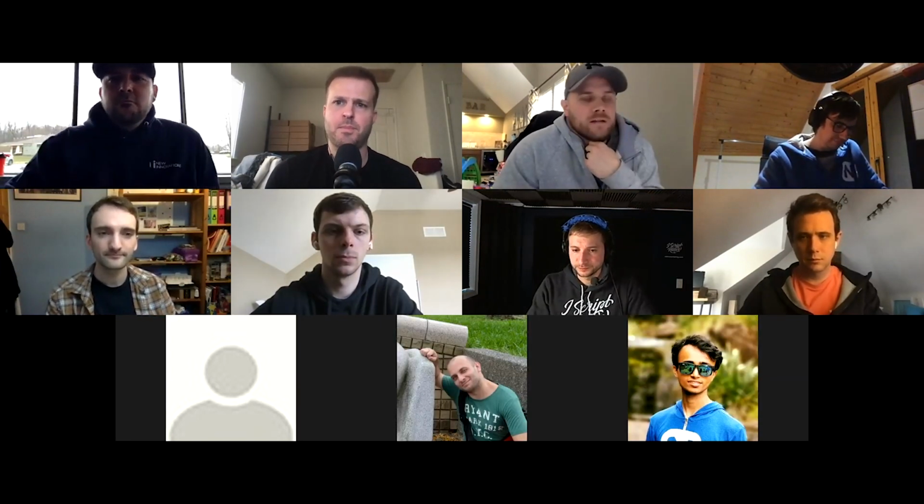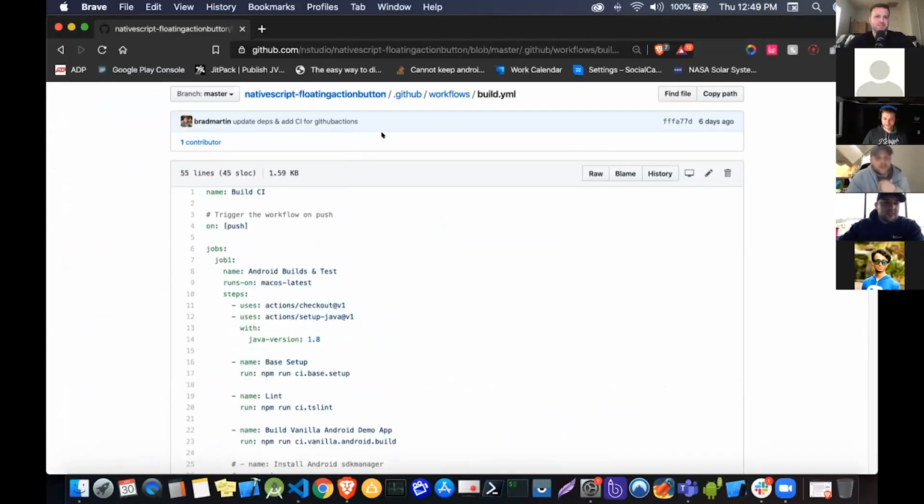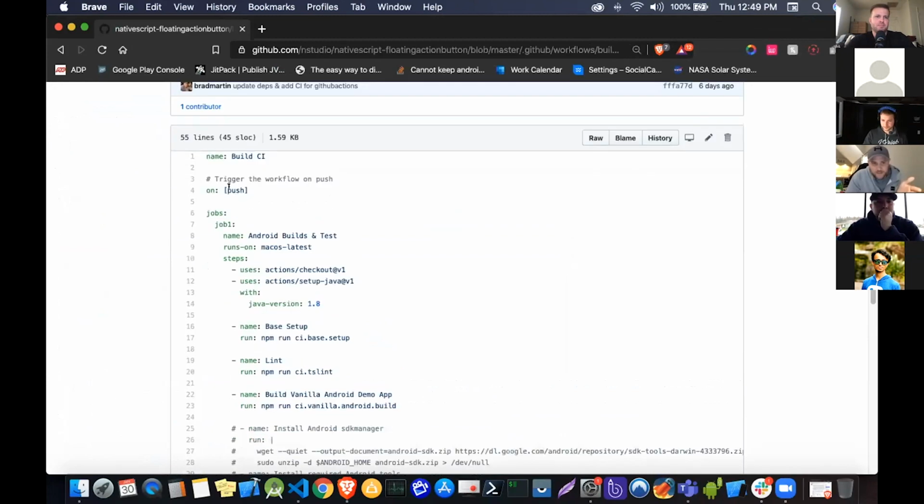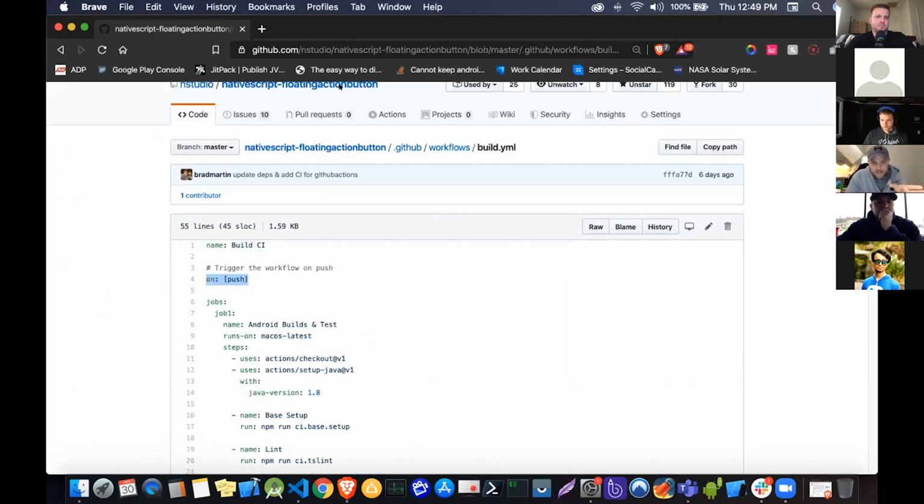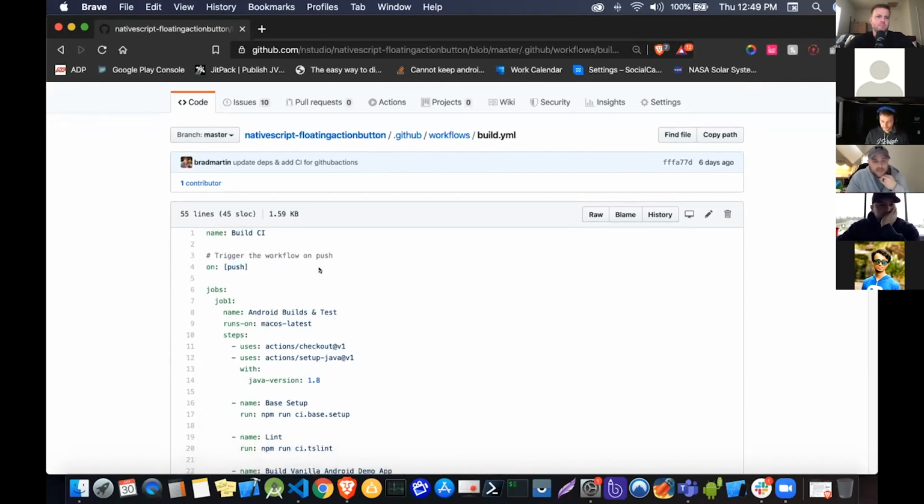Brad, talk a little bit about the GitHub Actions. Yeah, let me share my screen really quick. All right, so GitHub Actions, it's pretty simple. They're just workflows. It's all YAML stuff. So here's the actual build file that I was going through. This one, for this demo app for the floating action button plugin, it's pretty simple. I just run it on push or PRs. You can change that to run scheduled and everything.